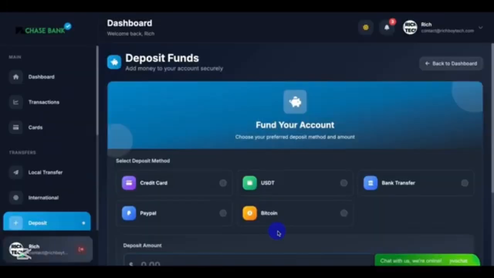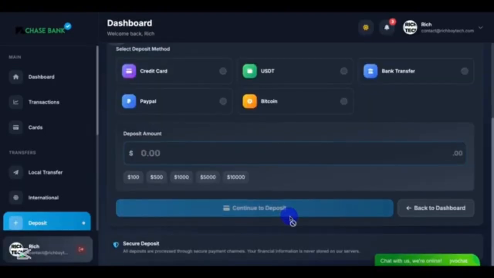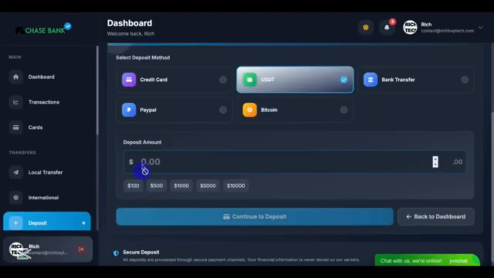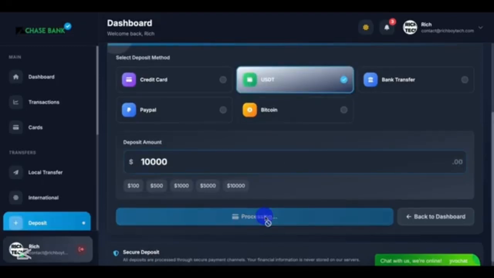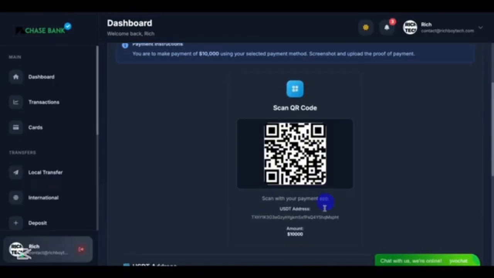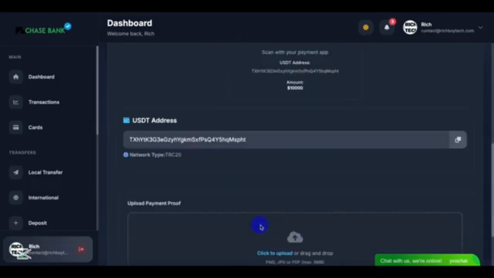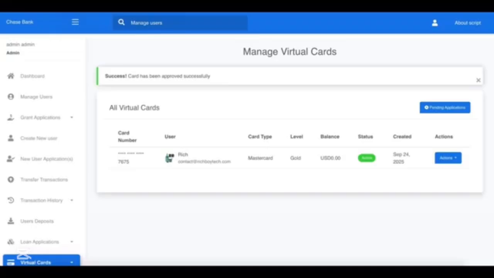Let's try and add money. You can add money with credit card, USDT, bank transfer, PayPal, or Bitcoin. You can also add more payment gateways though. So let's add $10,000 using USDT. You can see you can either scan this QR code or copy the code. And let me show you where you can set this up. This is your USDT, you can set it up.